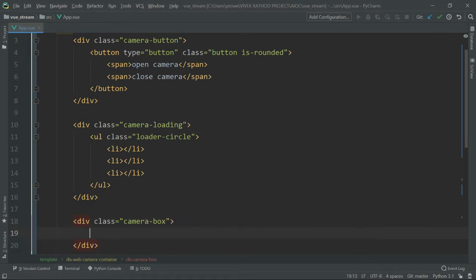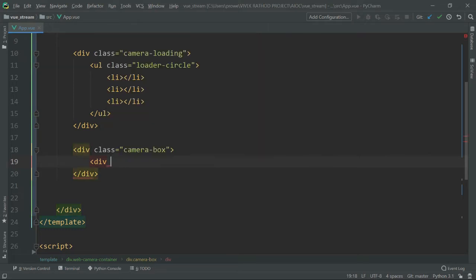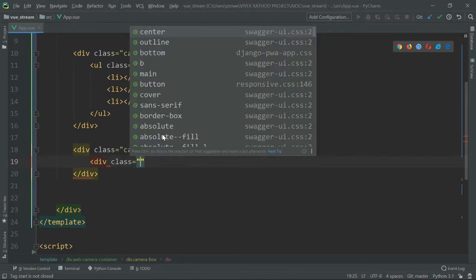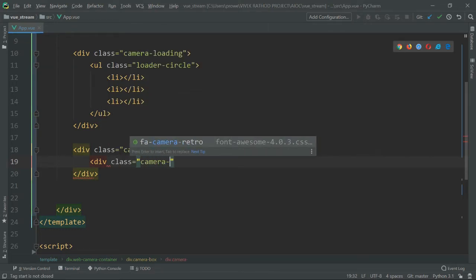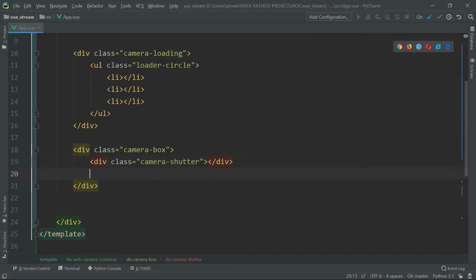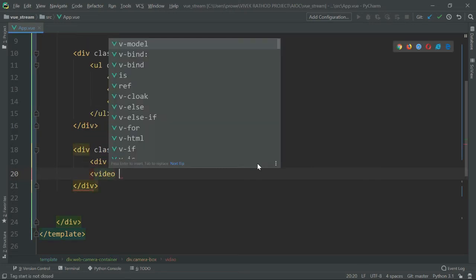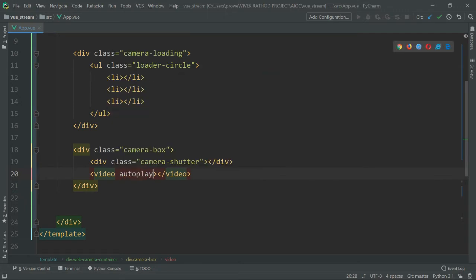Now inside this div I will create one div for the camera shutter, and I'm going to simply pass class camera shutter, and that's it for now. Now let's create a captured video, meaning our actual footage will show in here, and that's why I'm using the video tag, and that's it. Now I can pass autoplay, which will allow us to start recording without touching anywhere.